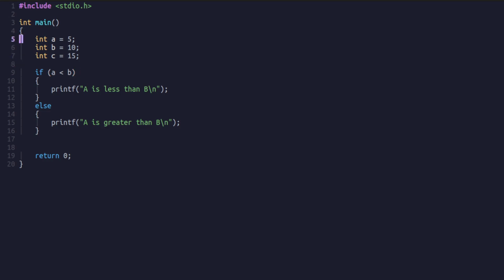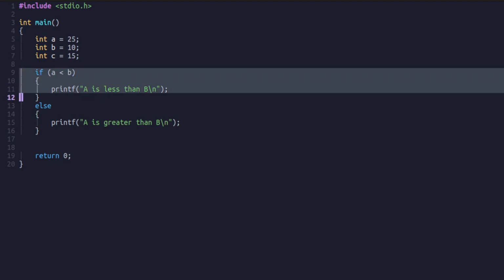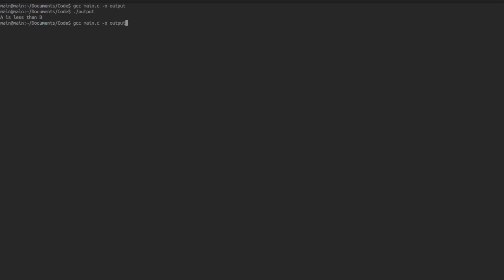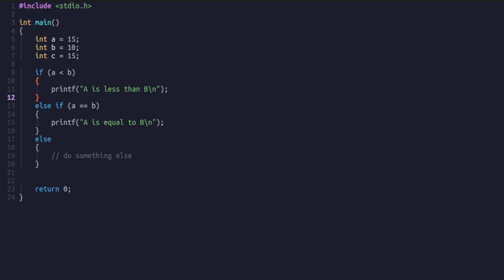Let's change the value of A. In this case, this expression will be evaluated to false. Then the code inside the else statement will be executed. Now here we have that A is greater than B. We also can use multiple if-else statements. For this, we can use else and if, and then we'll type in the expression we want to evaluate.